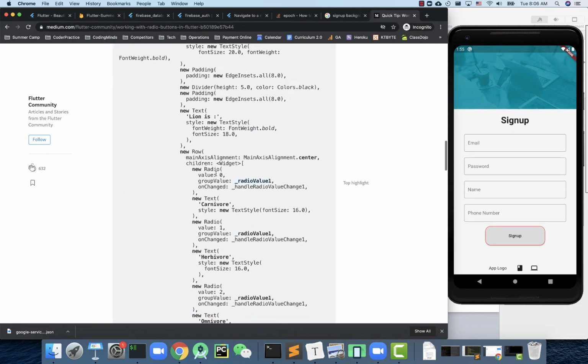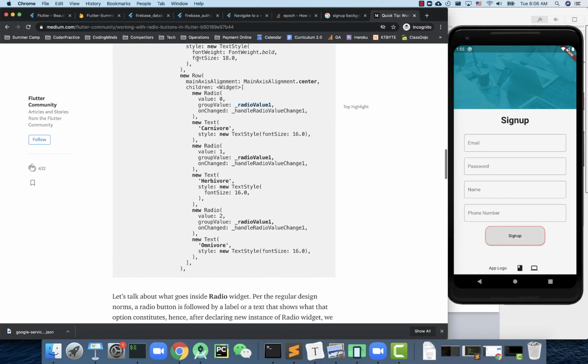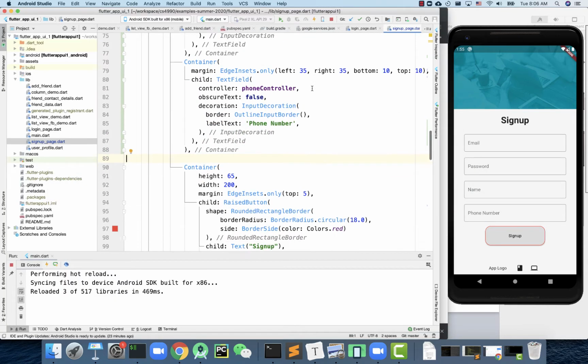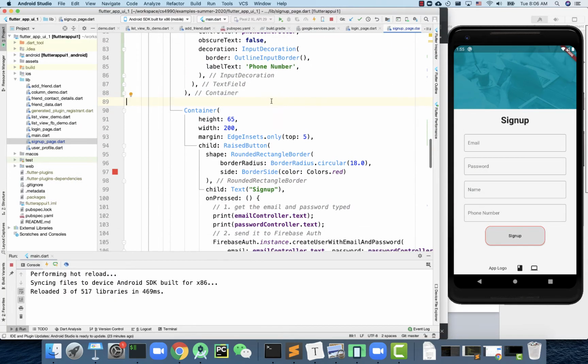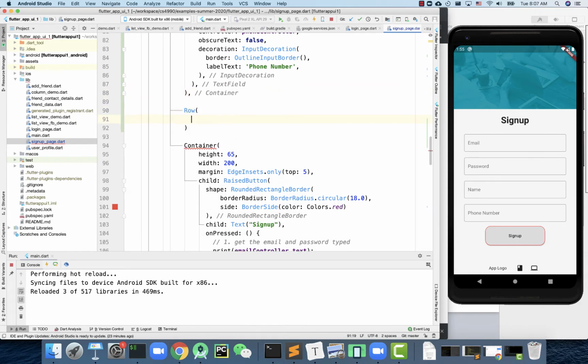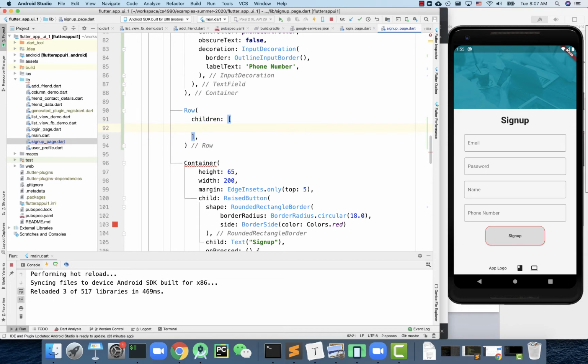Let's try this one. This one looks pretty straightforward. There's a row here. Let's play around with this little UI component. Coming back to my app, I'm going to try to add a radio button. Down here, I'll do a row, and the row has children, and it will have a radio and text, right? Just like this. So let's do a radio.